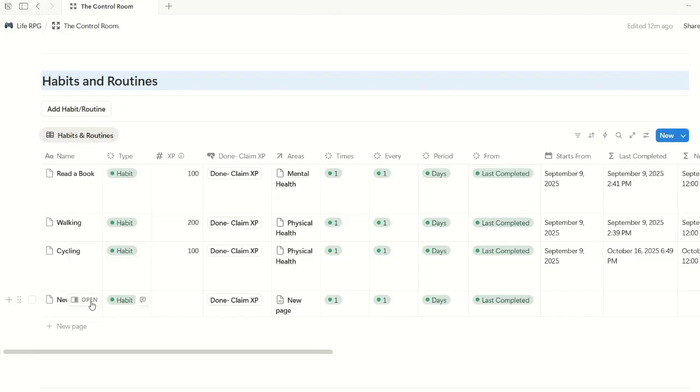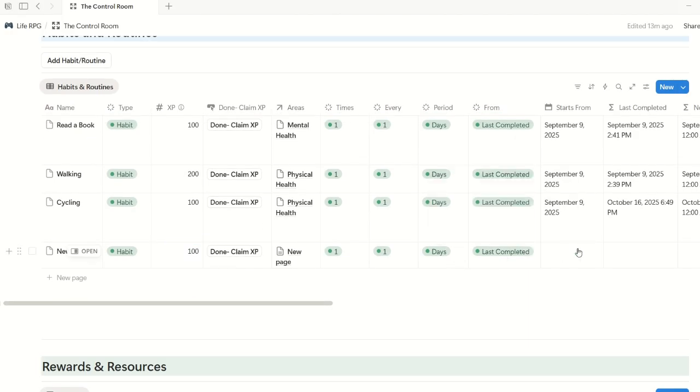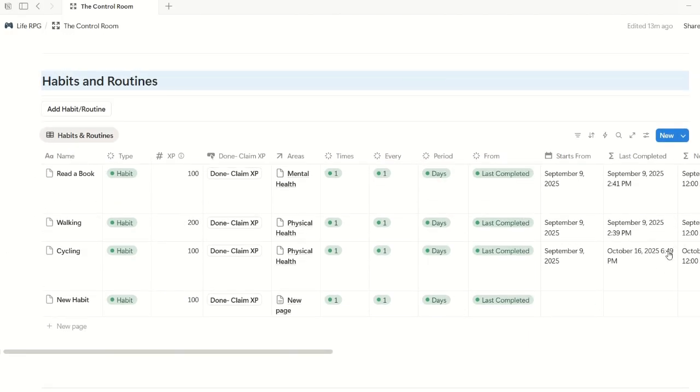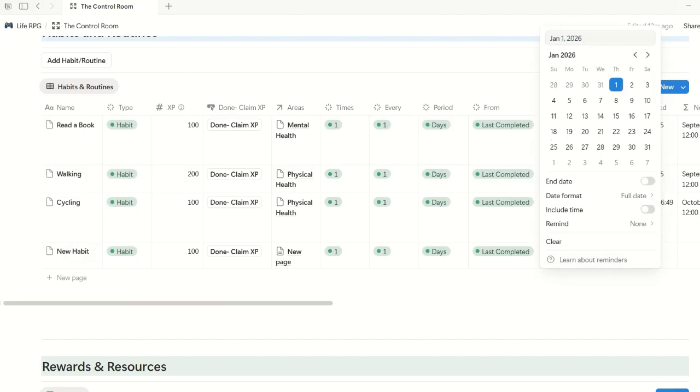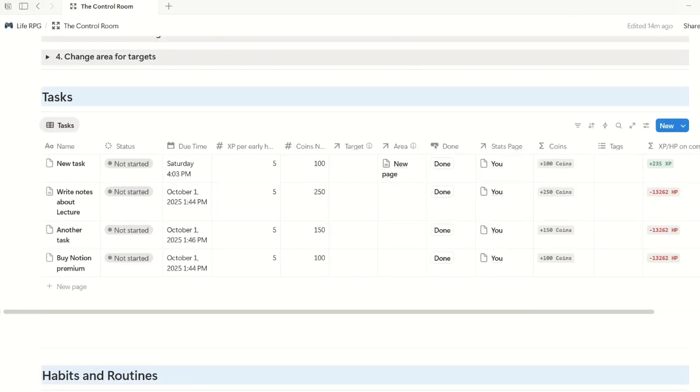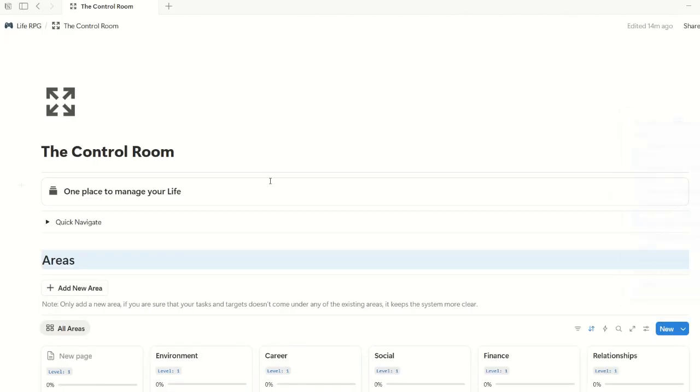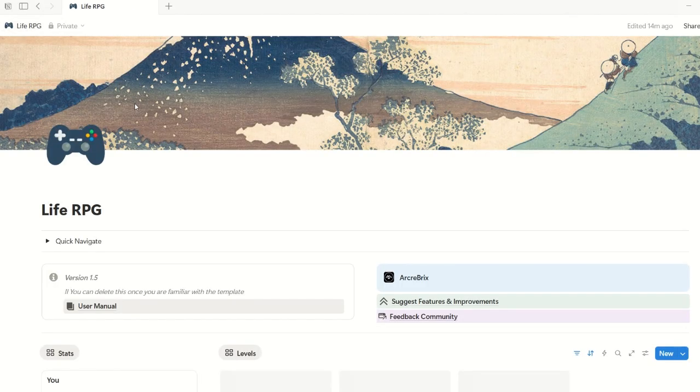In this table you need to go and edit the details. First we have the type, that is habit or routine. After that you have to decide how much XP you're going to get. Average is like 100 to 200, so determine how much XP you want for the habit. The main important settings are these four things here. You need to determine how many times you're going to complete the habit, for how many periods and in what period. Once the habit is configured here, it is going to come in the home page. So that is how you add a new habit. Now let's go to the next part, which is going to be the targets.